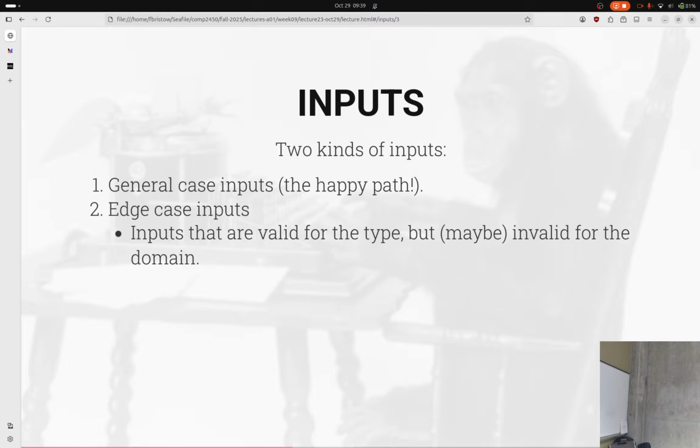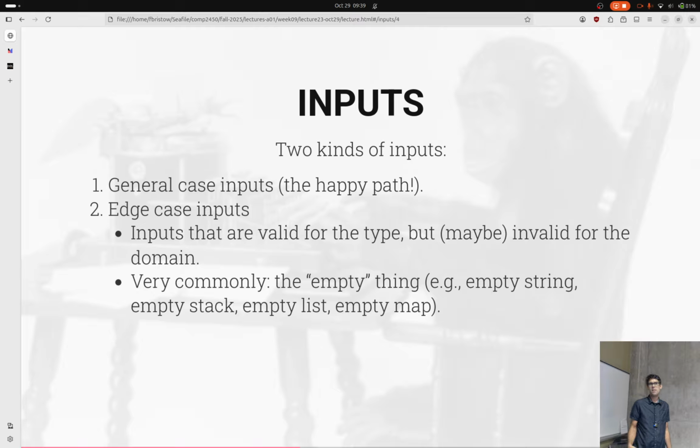Very often, in the kinds of data that we're looking at, in the kinds of classes that we're looking at, this is the empty thing. If I'm thinking about abstract data types and data structures, I've got a list, I've got a stack, I've got a queue, I've got other kinds of data structures. This is the empty list. This is the empty queue. This is the empty stack. It's valid for it to be empty, but it may not be valid in my domain. It might be the place where I'm, for example, adding a first node into a list. I want to make sure that that actually works successfully.